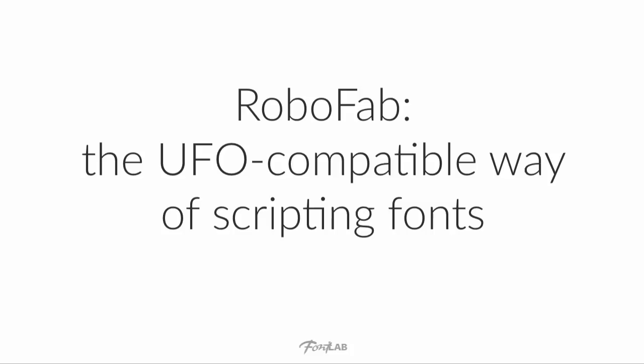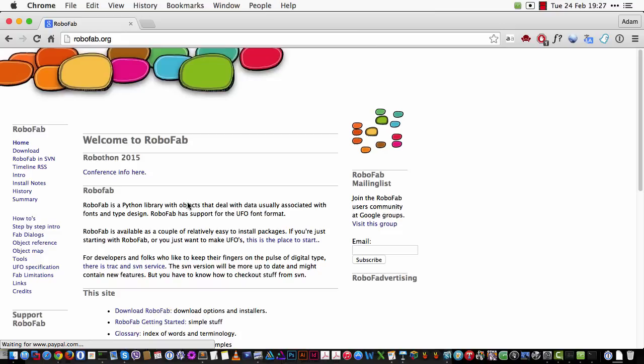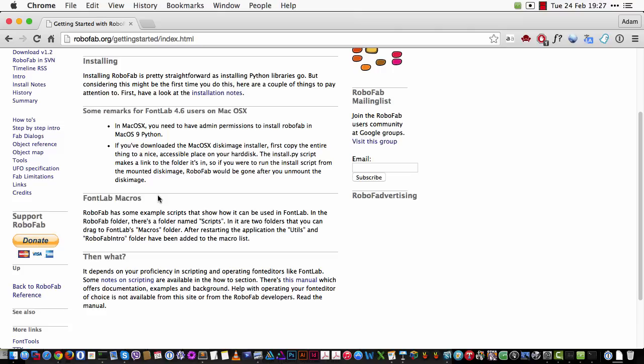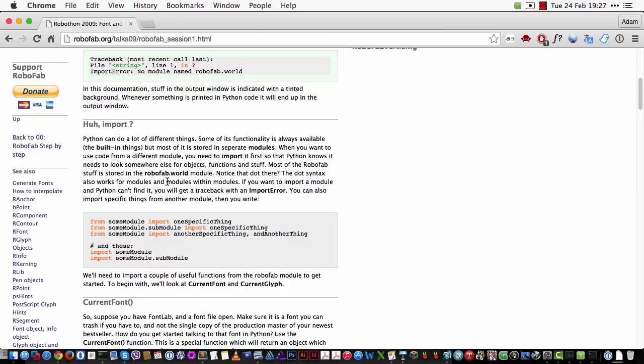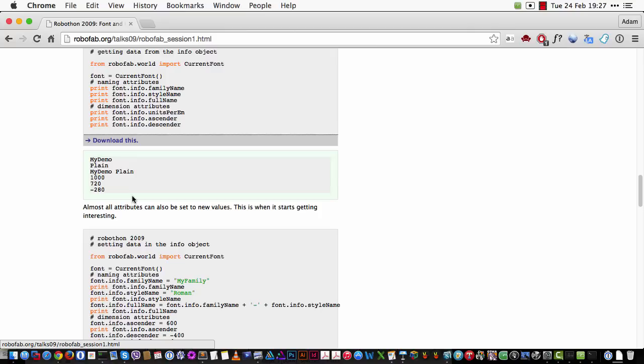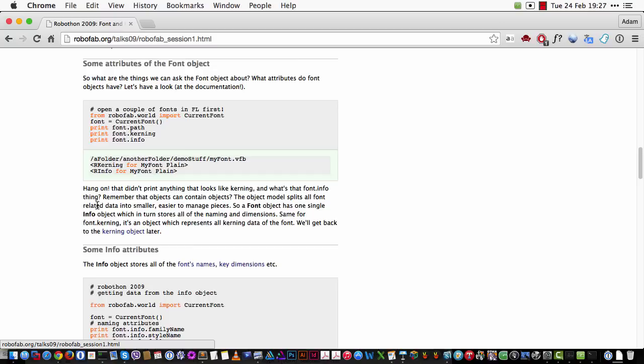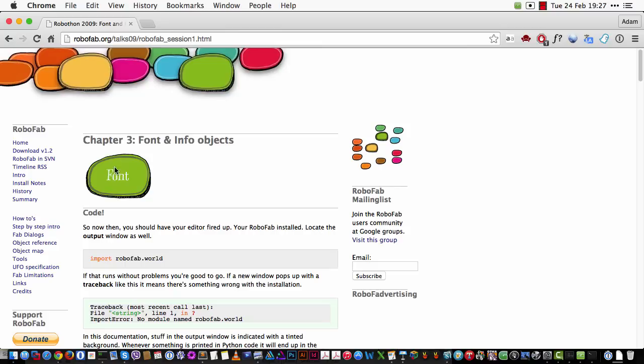It uses RoboFab, which is an important extension which gives you a more modern way to access font objects inside of FontLab. There is a robofab.org website which has some very nice getting started examples, a step by step intro, and it guides you through doing things. So this is a great read. Basically RoboFab works the same or almost the same way in FontLab Studio, RoboFont, Glyphs, and even to some extent, I believe, FontForge.